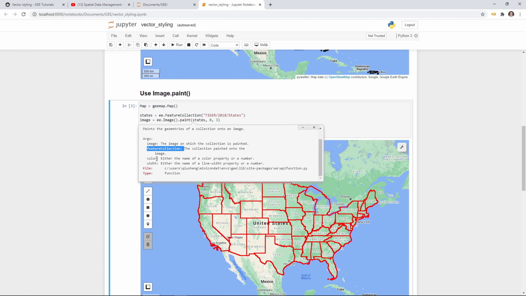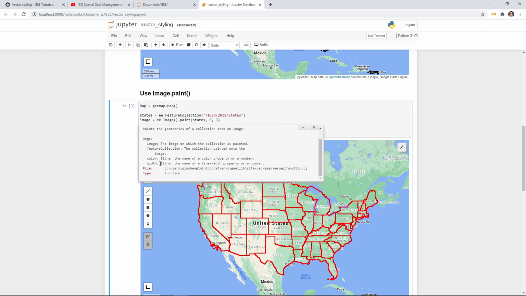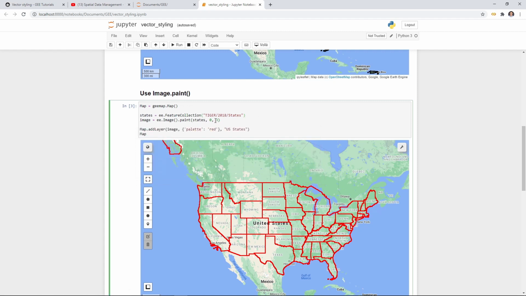The second one is the color. So the color here doesn't really matter, so we just put it as a 0. The one that really matters here is the width, because we're going to control the color through the palette in here. So for this one, you can put any numbers. It's not going to change the color, but you can change the width, basically the outline width of the polygon. So this is the one that really matters.